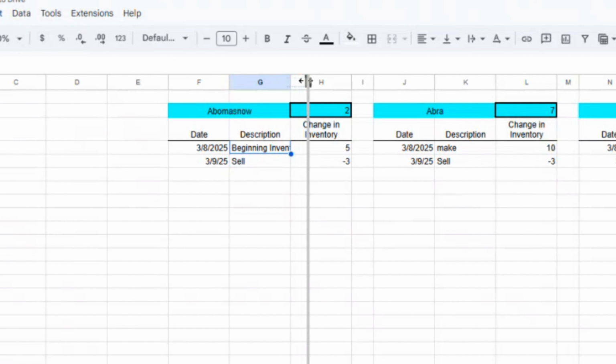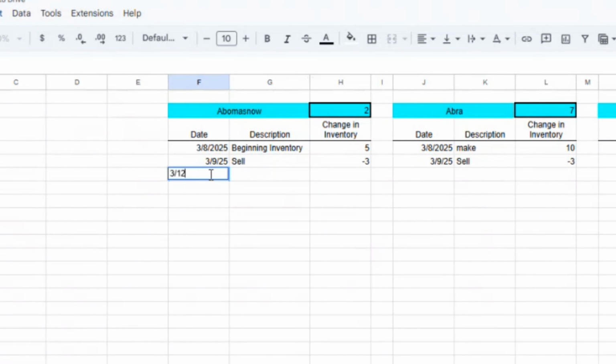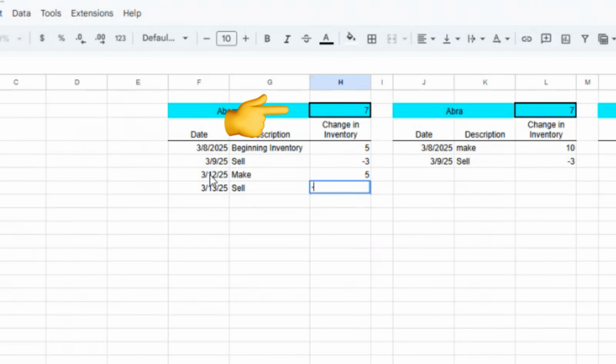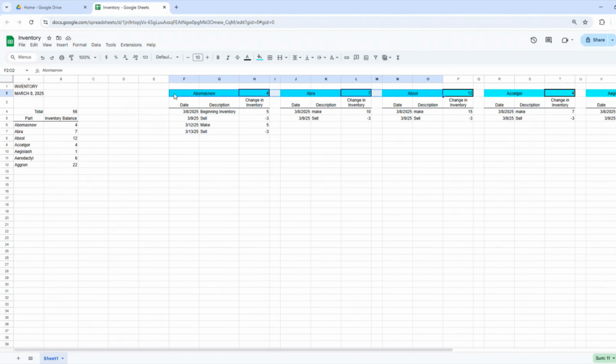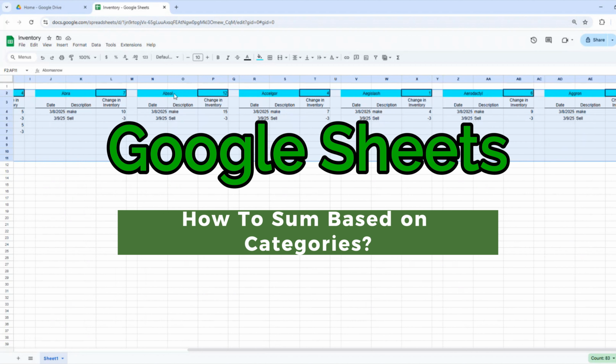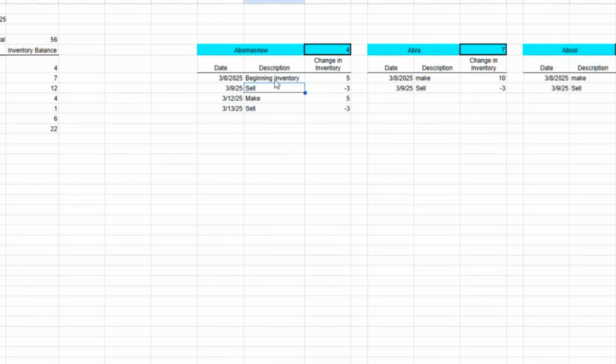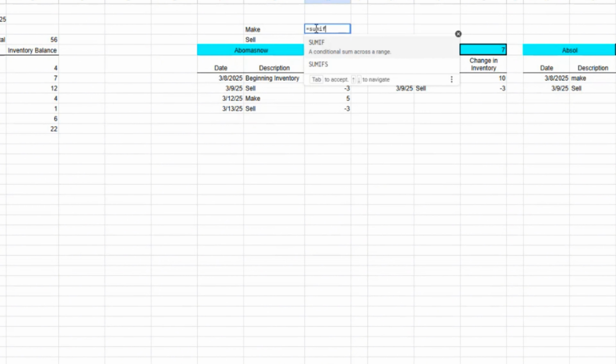Leave this at 0 if you don't have anything made yet. We're also going to add some inventory transactions to the first part. But what if you want to know how many you sold, and how many you made. So the Google Sheets question we need to ask is, how do you sum based on categories in Google Sheets? We can add a little more to this schedule using the SUMIF formula. We are going to use two categories, make and sell. It's important as we are creating transactions that we use these two words only. So don't use sold or produced, for example.